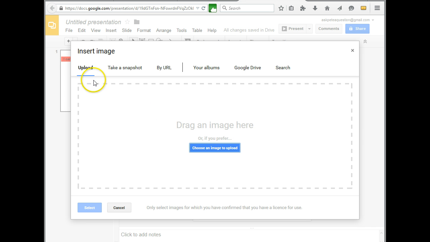Now here I could upload an image from my computer, so just click on choose an image to upload, or I could take a snapshot using my webcam. This is not good because it's me that's sat in front of the webcam and I am not particularly photogenic. Here I could go by URL, so if I know the address of the image that I want, so perhaps it's an image from a web page or something of that nature, I could use that.